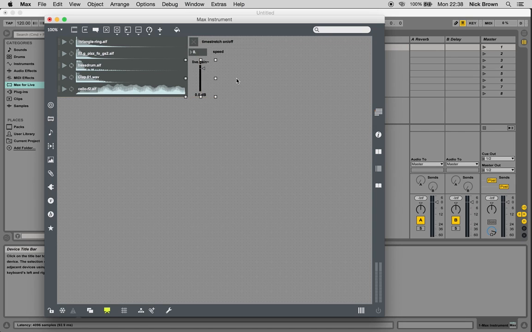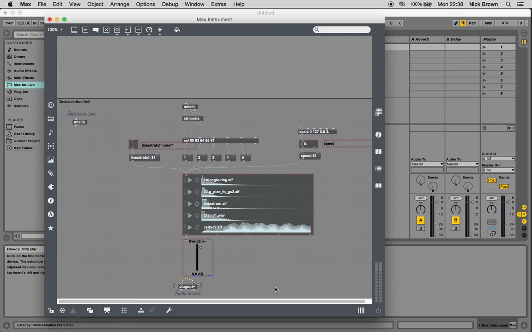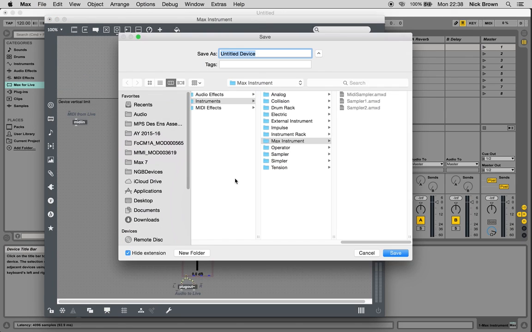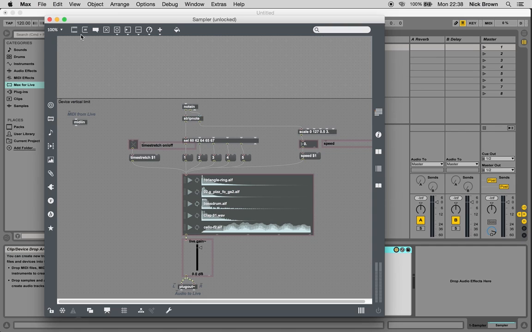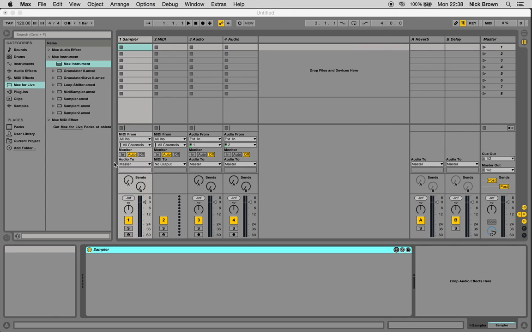I'm sure you can make a better job of this than I am. It's just really quick. Okay, so let's save the instrument. Probably should have done that sooner. I'm just gonna call this sampler, save. Okay, and let me quit. So here it is, here's the sampler, but you can't see anything.